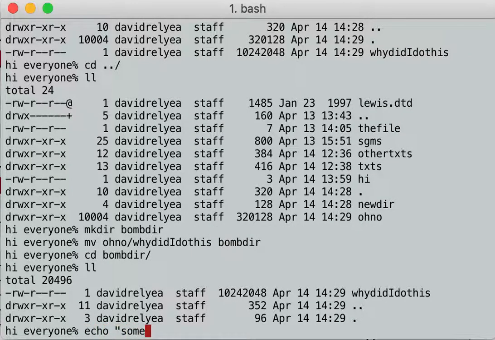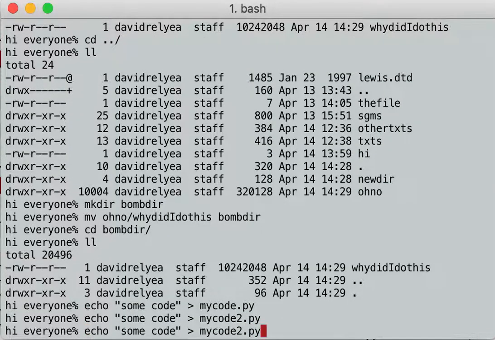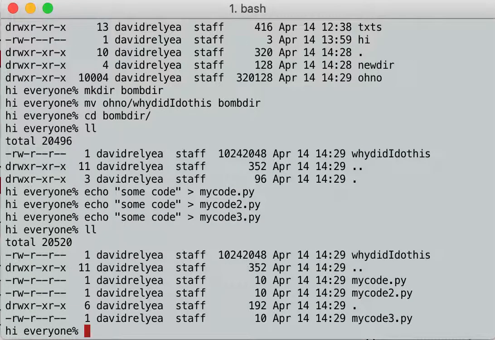Echo some code into my code.py, into my code 2, my code 3. So here's my working directory in Python. And someone handed me a tar file. I'm sorry, I should have named it .tar. Oh, by the way, one thing I forgot to mention is that, remember when I said way back that curly braces cause the thing to expand? So if I want to move this to this .tar, I can do this, or I can do the following.